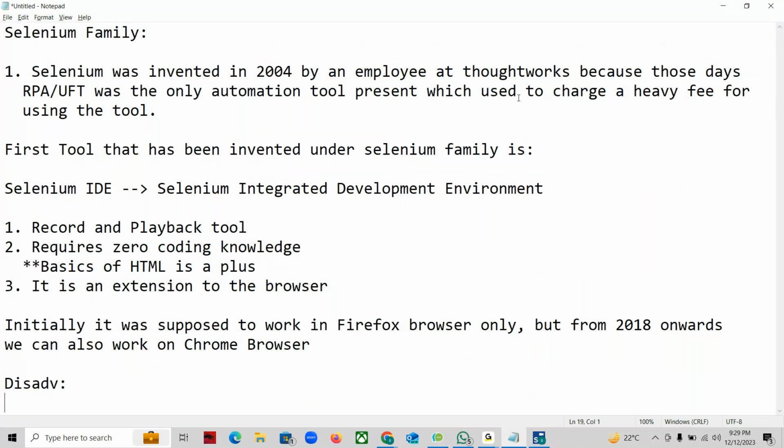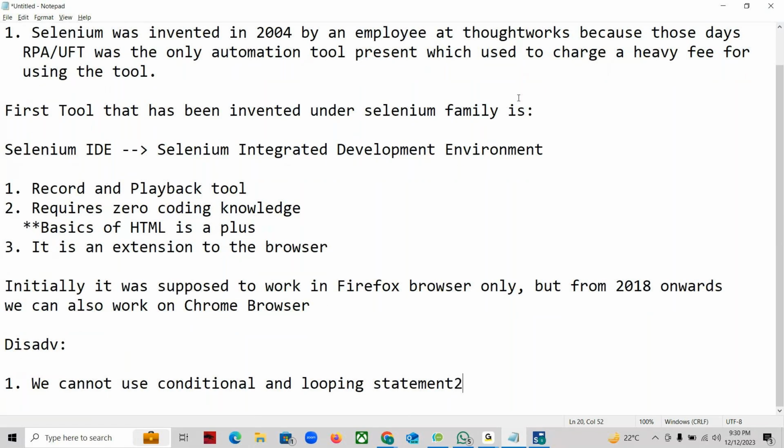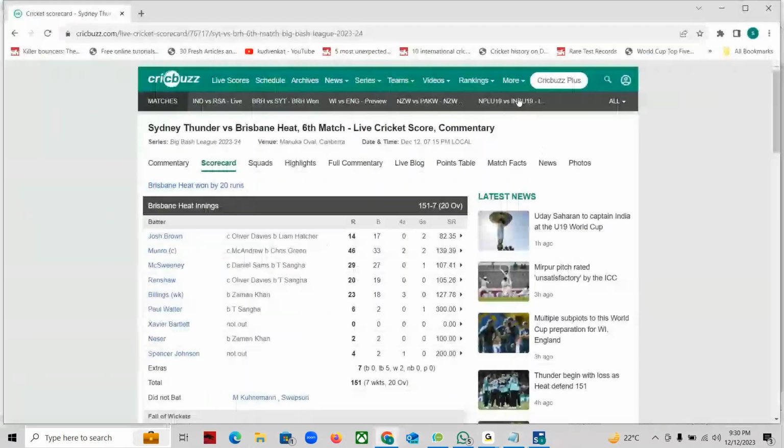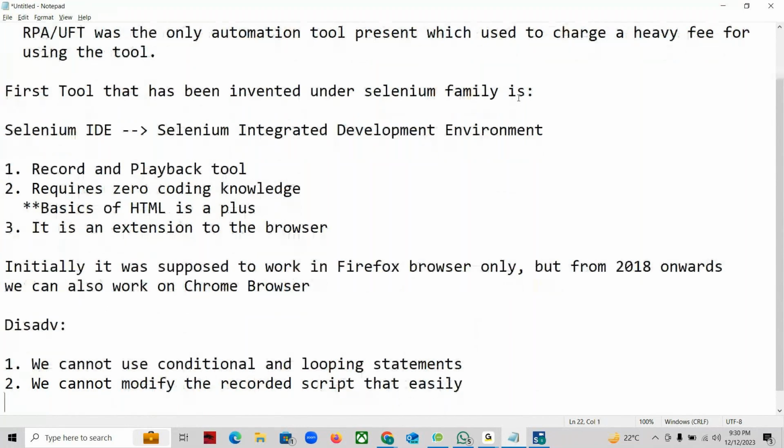So what are the disadvantages? We cannot use conditional and looping statements. We cannot write any conditions to check whether a condition is satisfied or not. We cannot write any looping statements in the middle. We cannot modify the recorded script that easily.